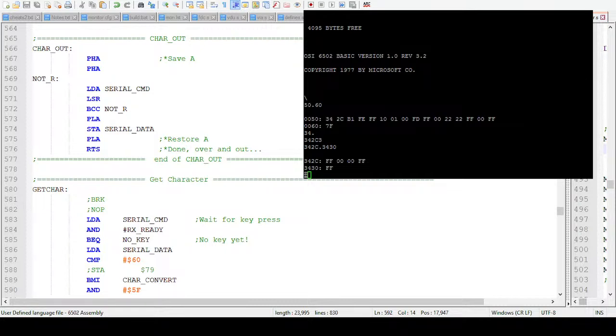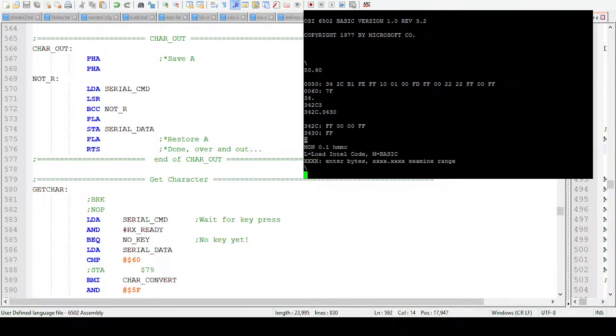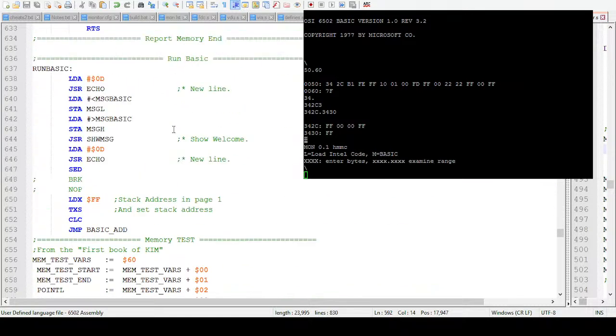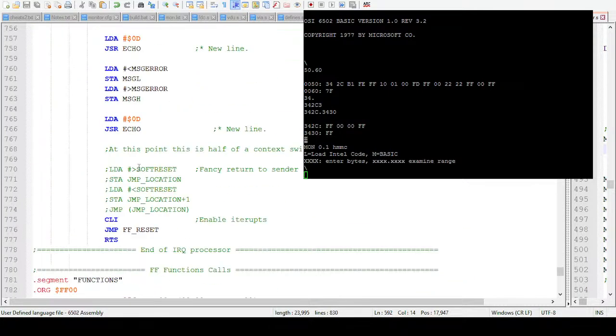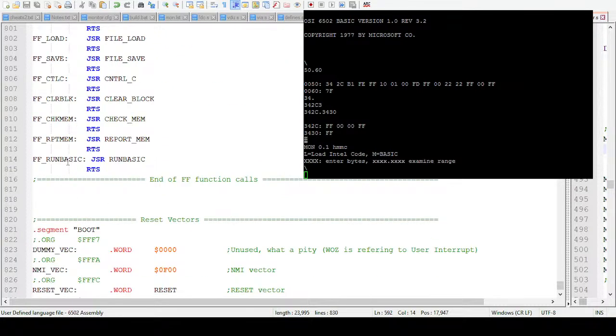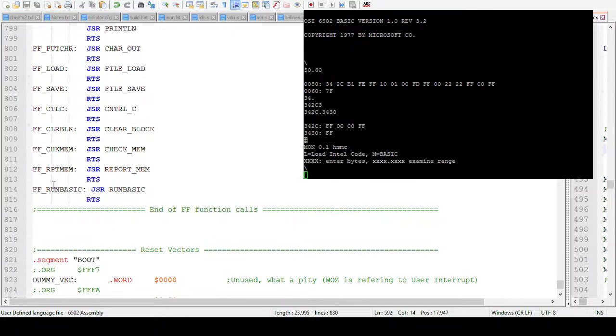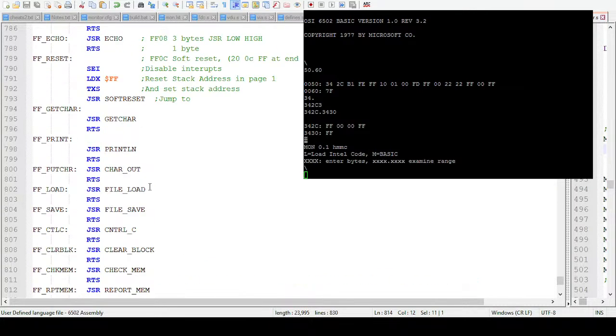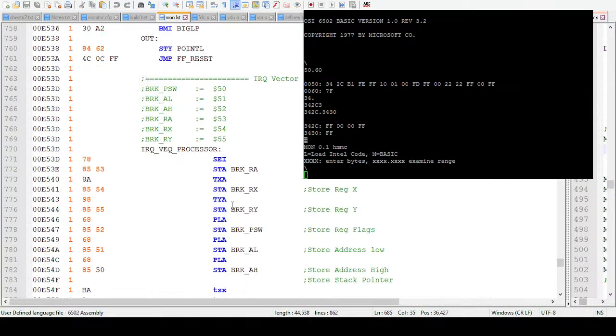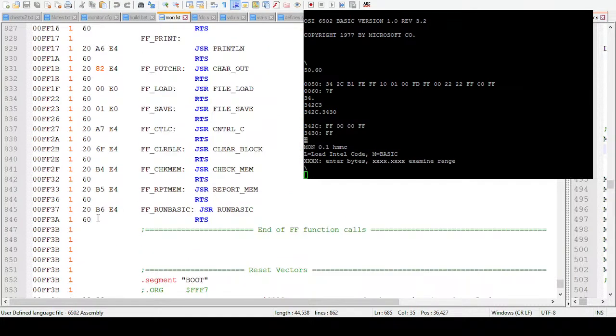Okay, so back to PuTTY. Flick it on. Reset it. Okay, and then I've got to find the address we load for run BASIC. That FF run BASIC is where? FF37. So there's a couple of ways to get to it anyway.